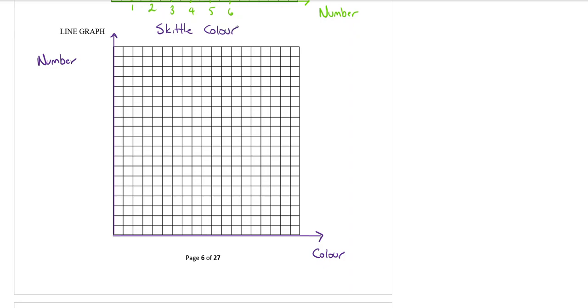However, we don't need the weird 1 space, 2 space, 1 space, 2 space. We're just going to do every second space. So 1 there, 1 there. And each one of those lines will be my 5 colours.